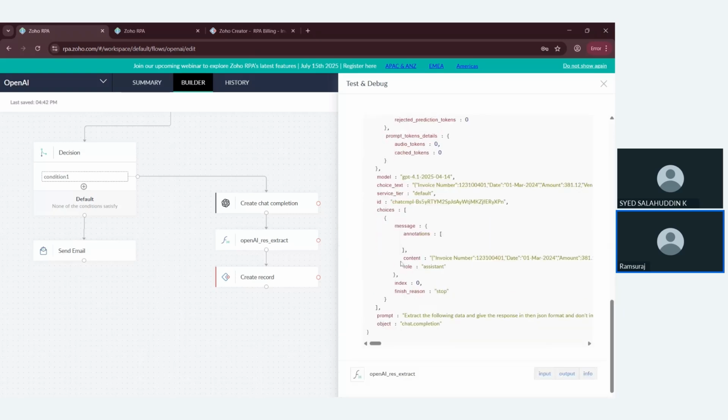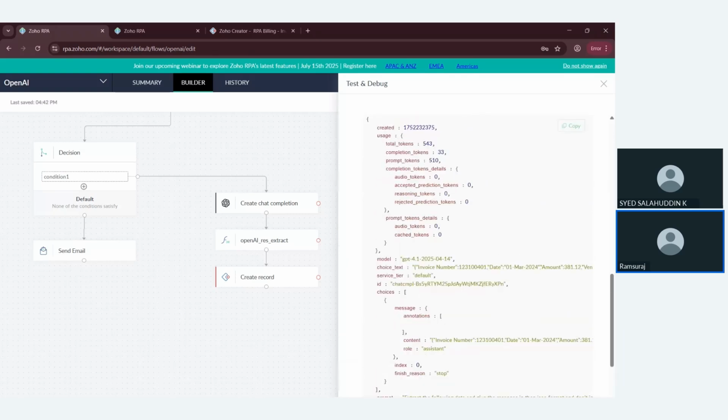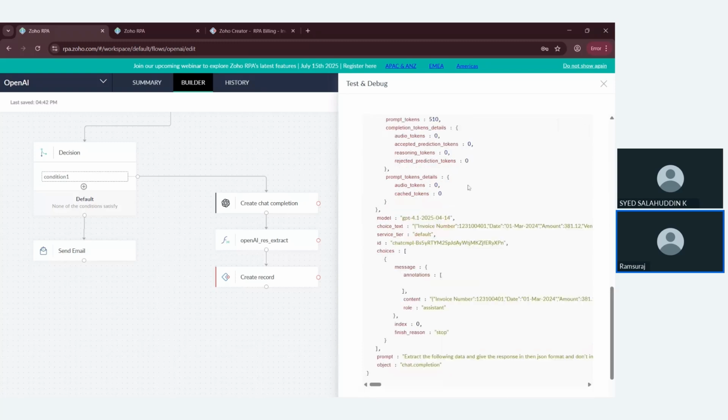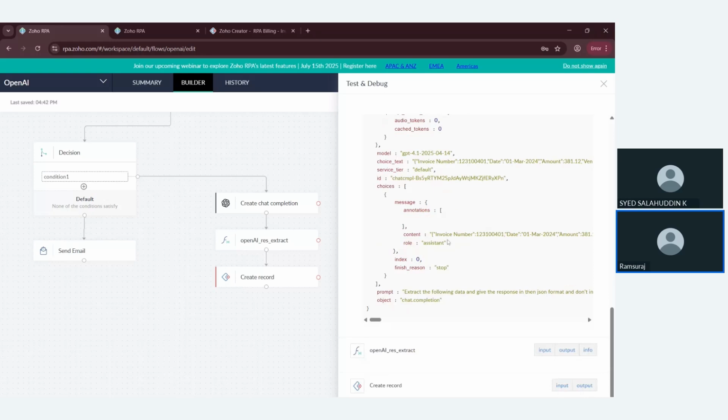So you can see the content from the string data that is being scanned from the OCR. I've given the plain raw unstructured text from the OCR to ChatGPT to form structured data in the JSON format, right? So here I have content saying the invoice number and date and amount in a structured format, in the JSON format, right?